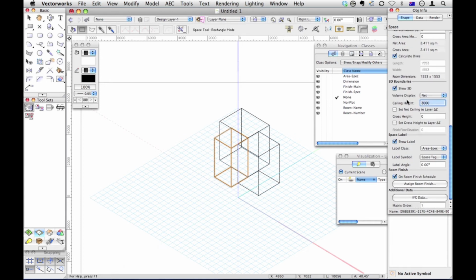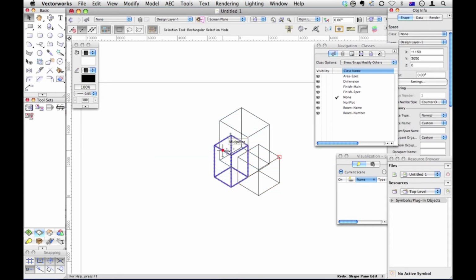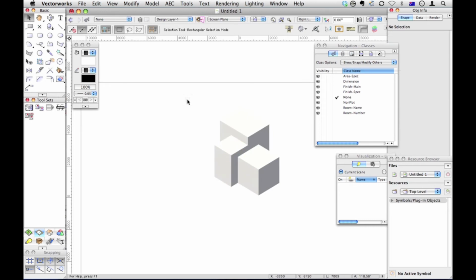So you could have some at 8 feet, some at 10 feet high, and so on. You can't drag the space up and down. You have to use the object info palette to change the space height. 2 meters high. Now that we have the 3D parts of our spaces, if we render it, you'll see that they're all in the sort of white color.